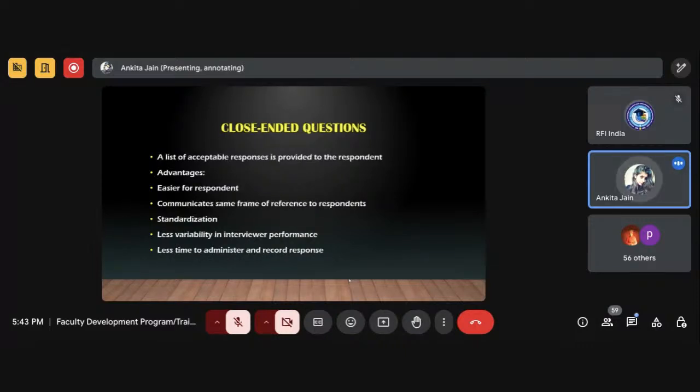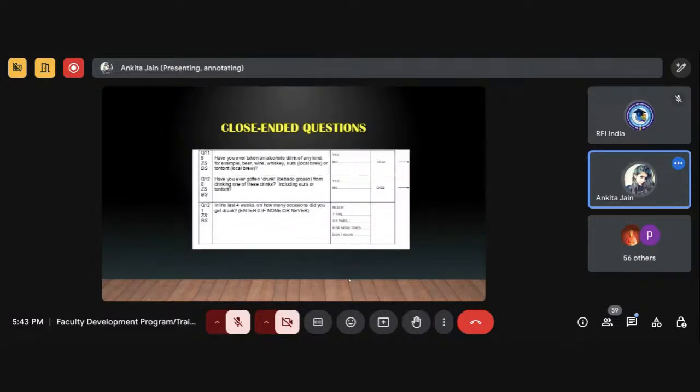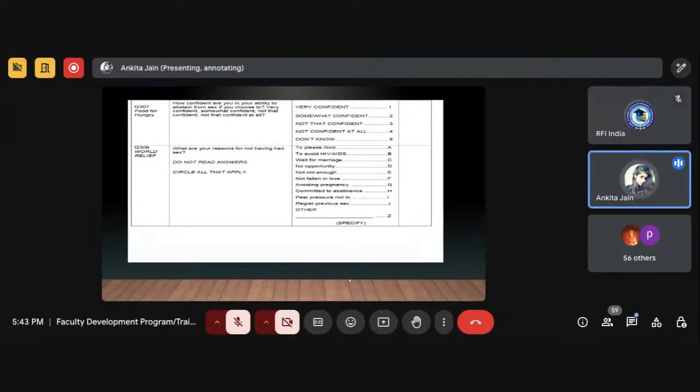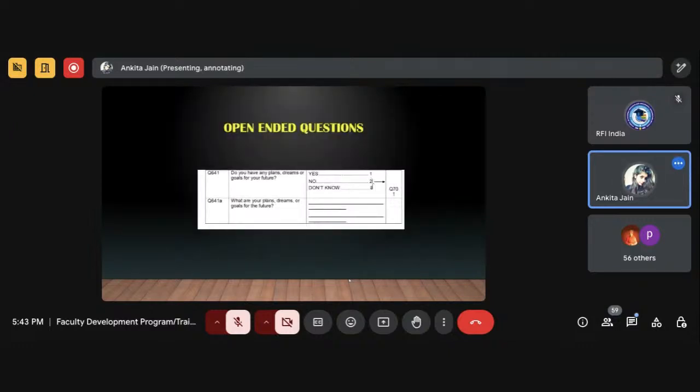So obviously, close-ended questions take less time than open-ended. Here we have some questions where you are given answer options, like this. I'll be telling you all this in detail later on. In the open-ended question, you can see this particular part where you have to write. You don't need to answer yes, no, or don't know. You have to write it out like this.